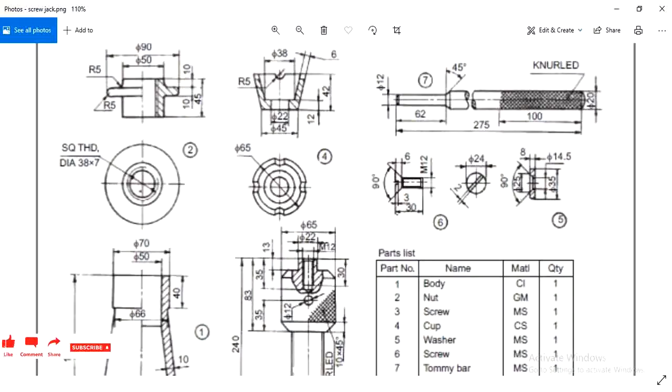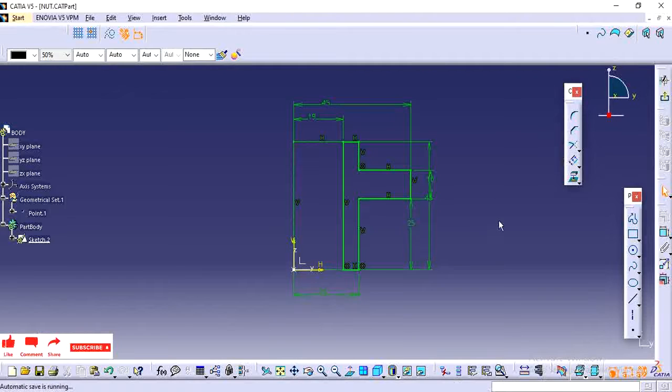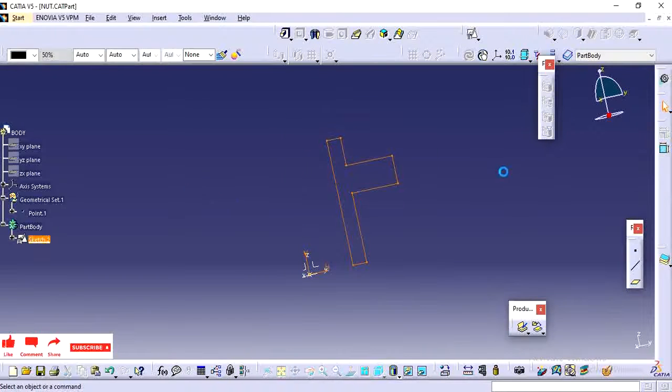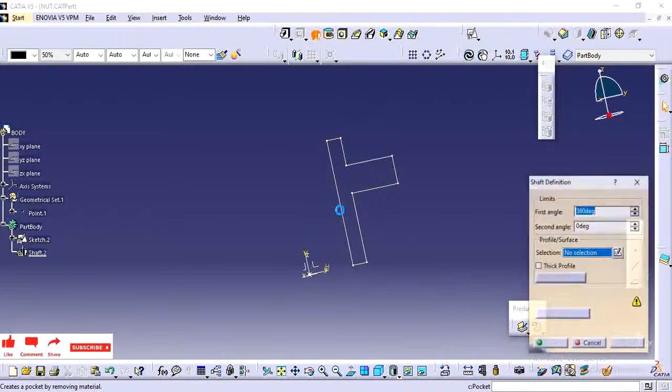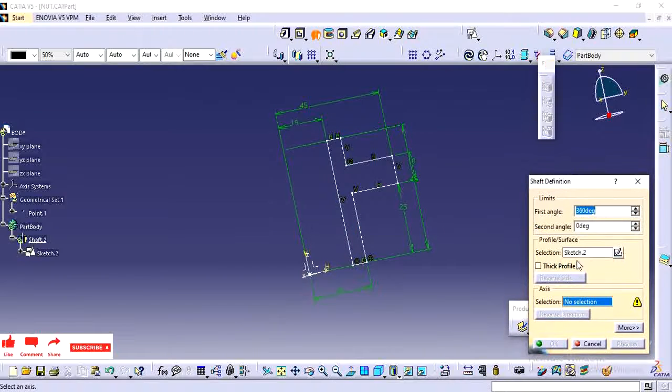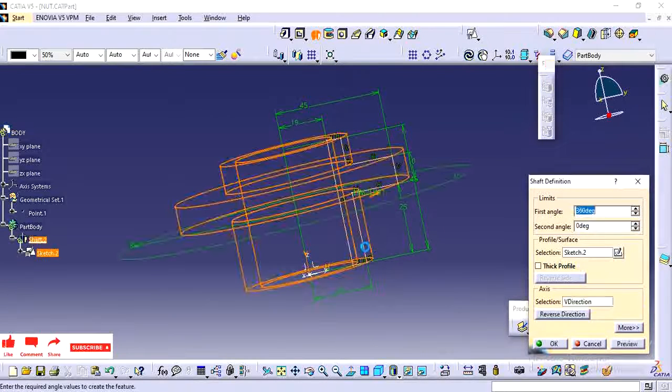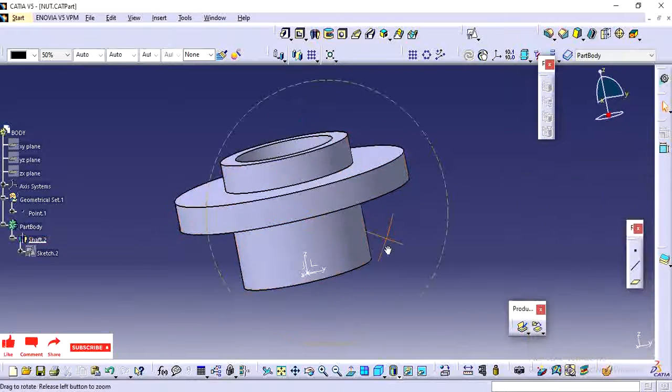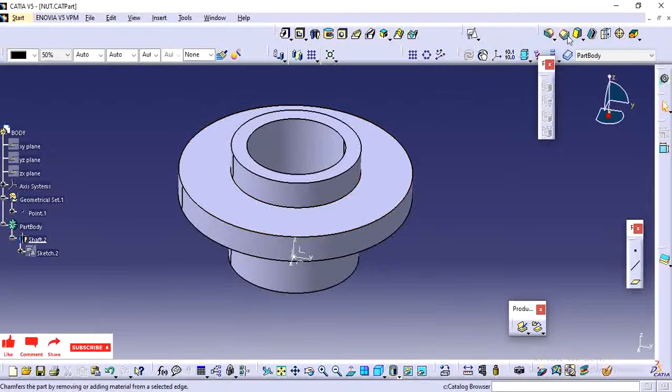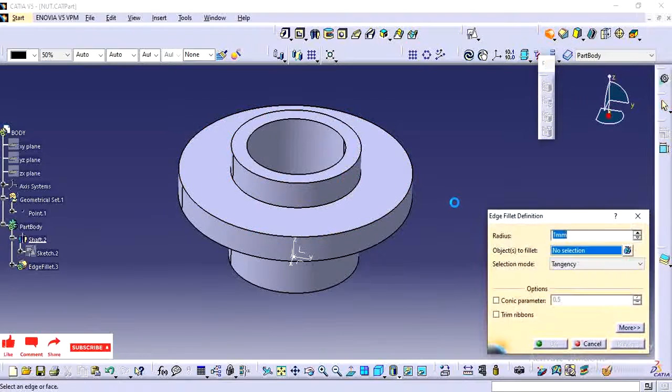So here we have the radius of 5 mm. This one we can give after creating the part by adding the fillets. So now I am going to do the revolve. So now we can add the fillet for 5 mm.